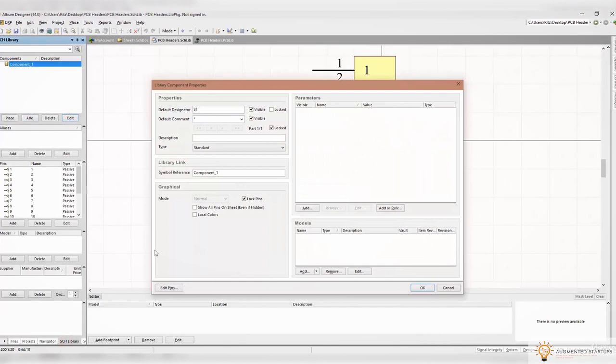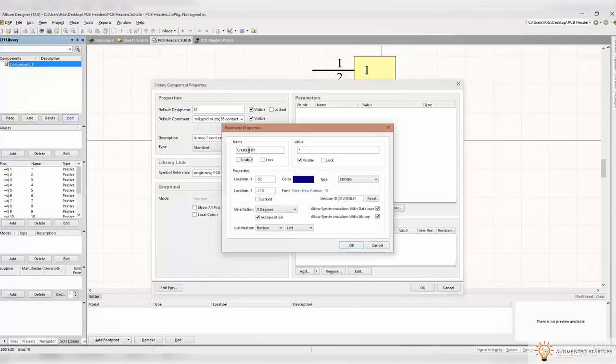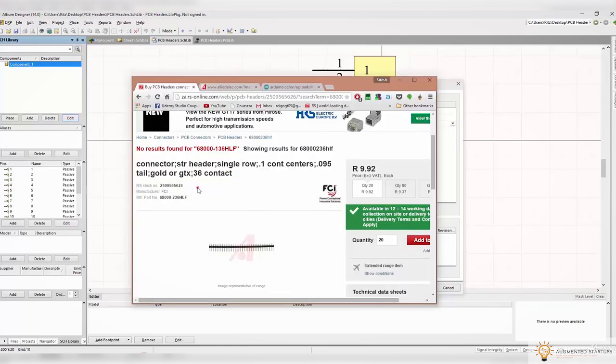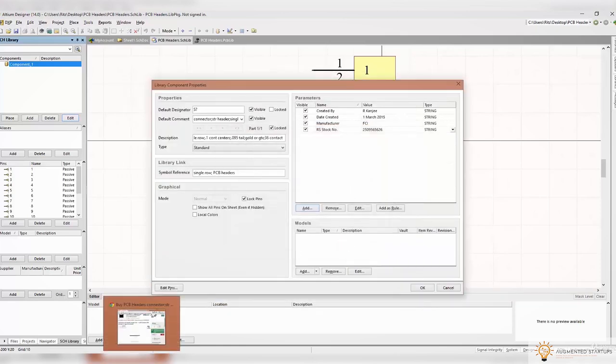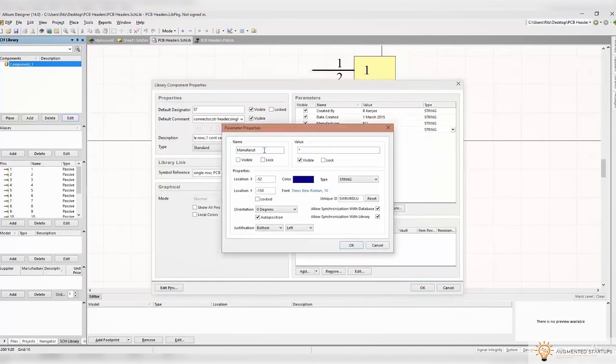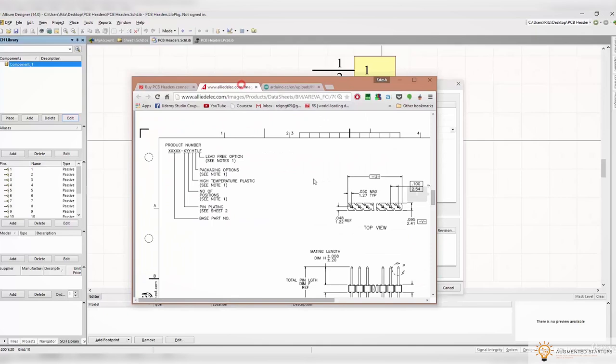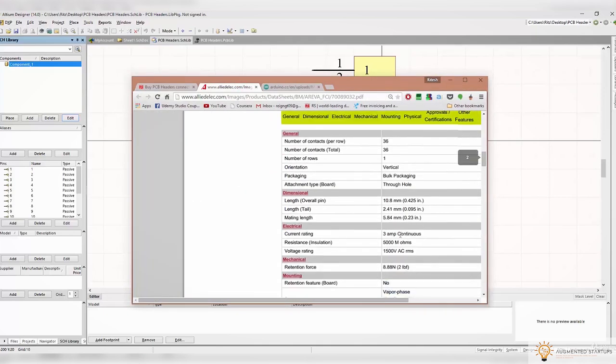Okay, so first let's edit all the details. Okay, you got your single row and created by, you can put whatever you want. I put my name over there. And then we got date created, I put 1st of March, and then manufacturer, put that also. Okay, and then RS stock number. Manufacturer part number, and then you can put that one in. So I'm just speeding it up a little bit just so it doesn't become too monotonous.